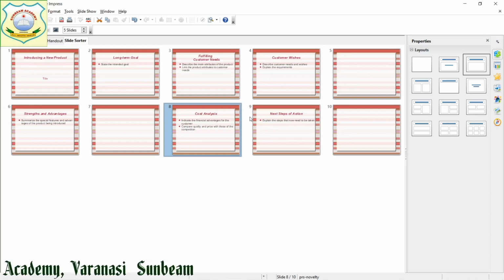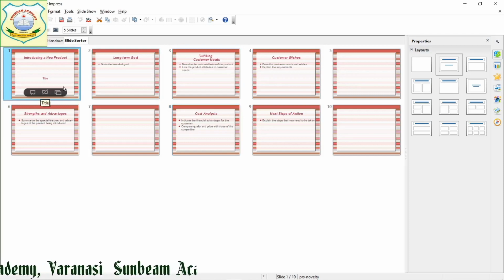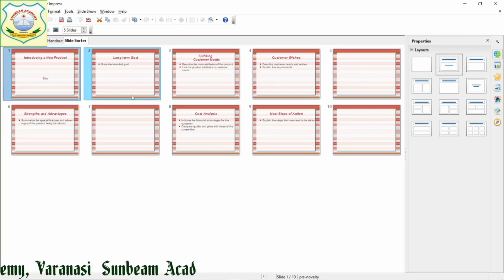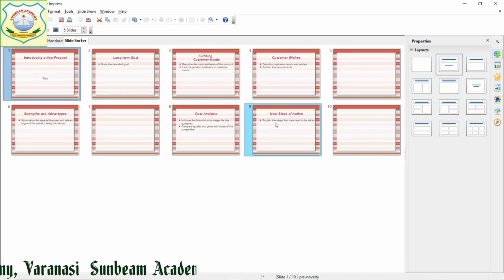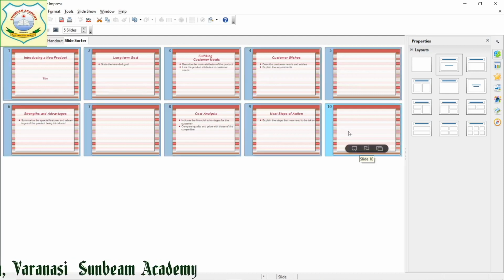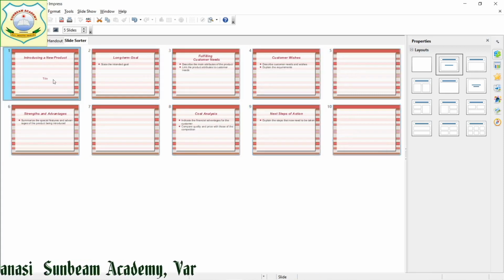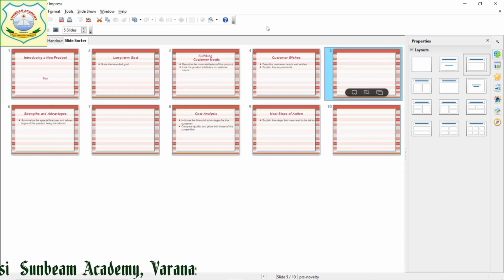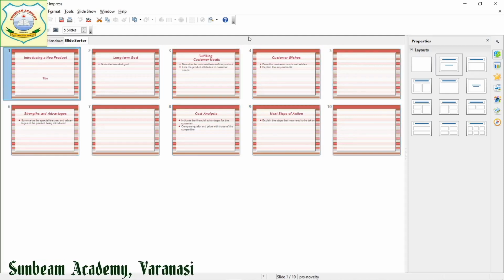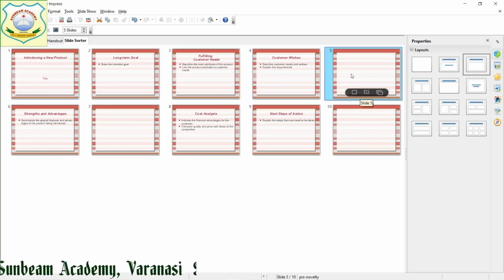How are you going to select the slides? Click on any one. If you want to select all the slides, then hold down your Shift key and click on the last slide. All the slides have been selected. Means if you want to select continuous slides. Suppose I want to select from 1 to 5 only. Then click on 1 and Shift-click the last one.